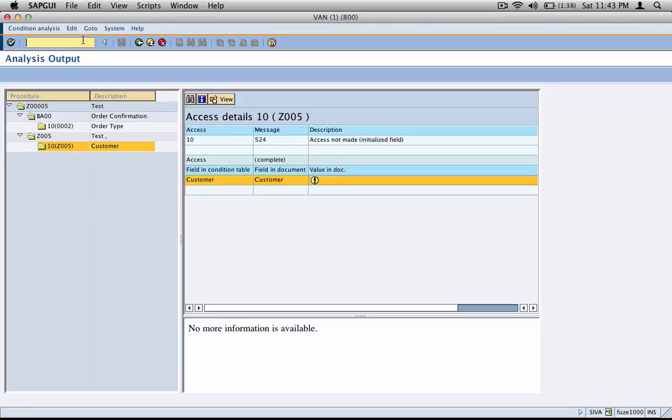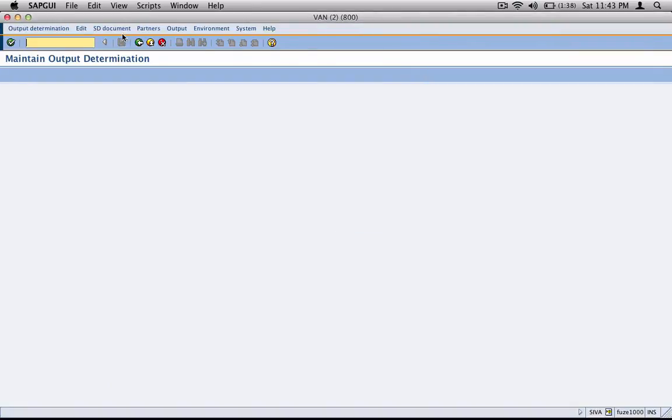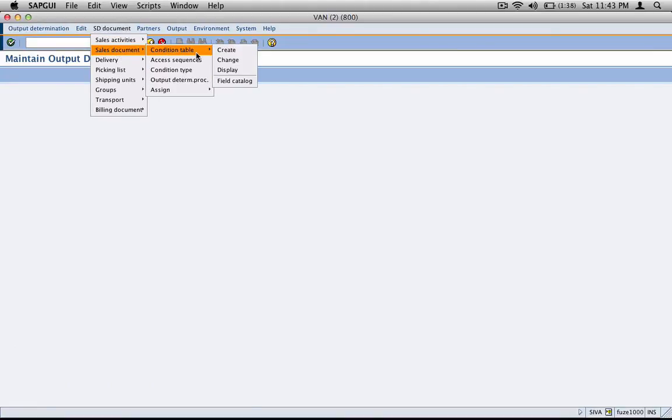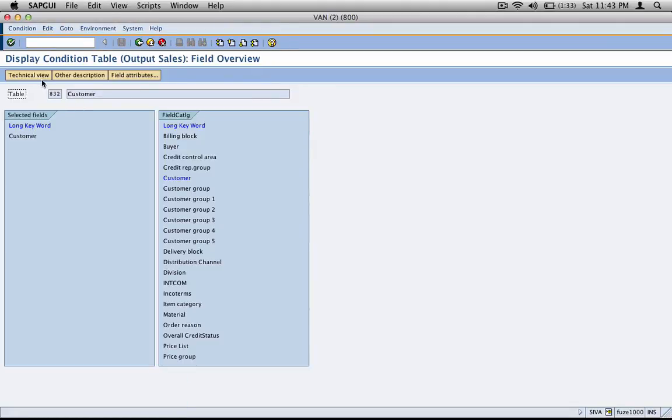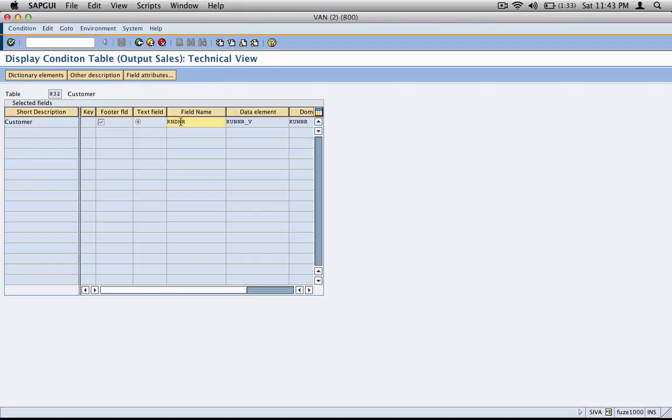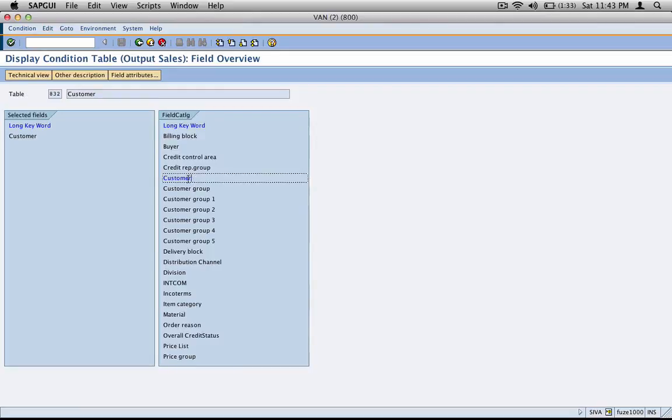So let's go back to the drawing board again. VOK2, go to SD document, sales document, and condition table. What is our condition table? Go to the technical view and then see that it's KNDNR. Well, let's look at what KNDNR is. It's customer. Now what customer? Is it sold to, shipped to, billed to, payer, vendor?